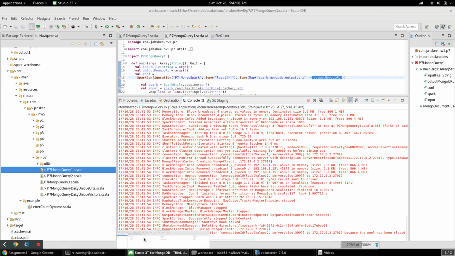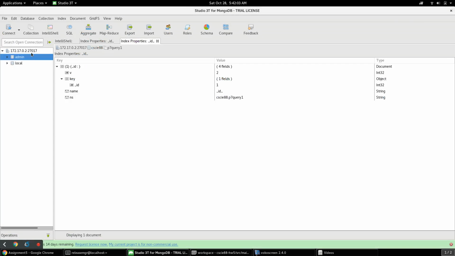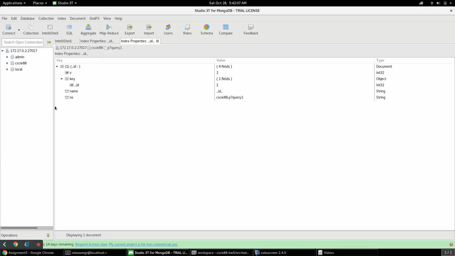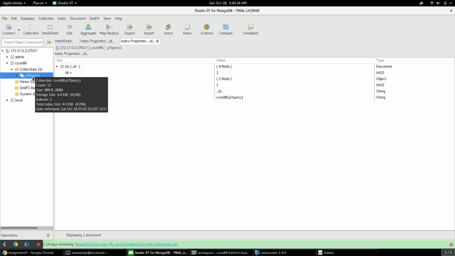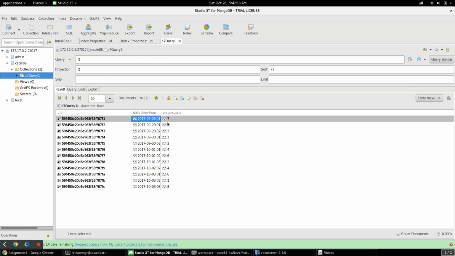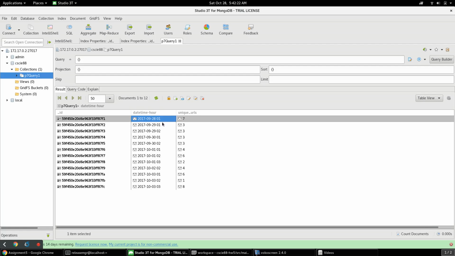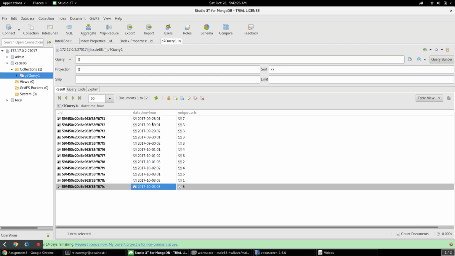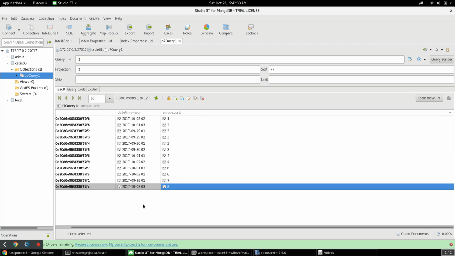Now let's check on Studio 3T to see if we generated our query 1 results, or our batch view for query 1. So we have here the database name, which is CSCI E88, and then the result is P7 query 1. Let's view the content. This is the result that we got for query 1: date, time, hour, and the unique URLs. So that's it for query 1.